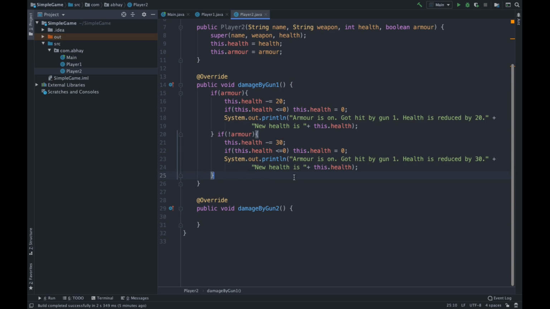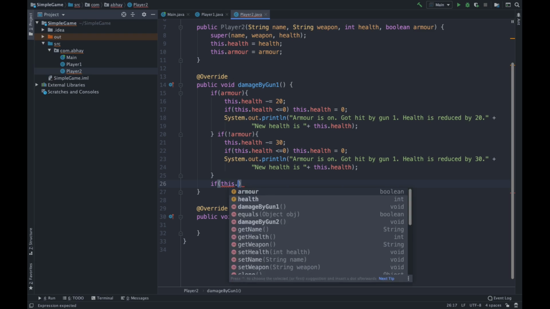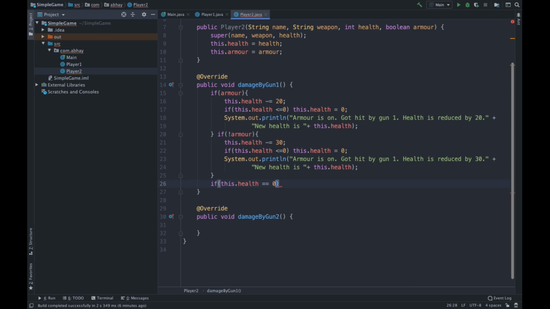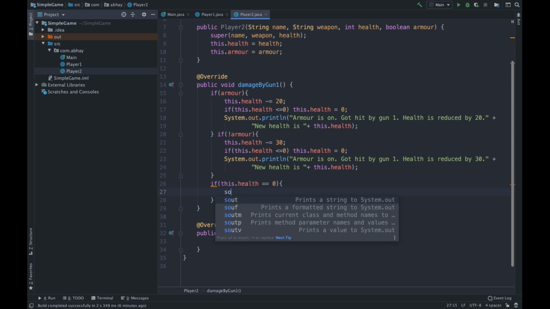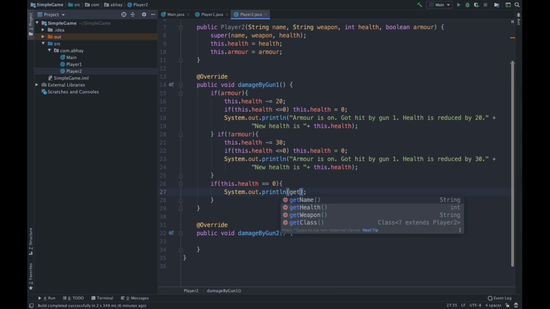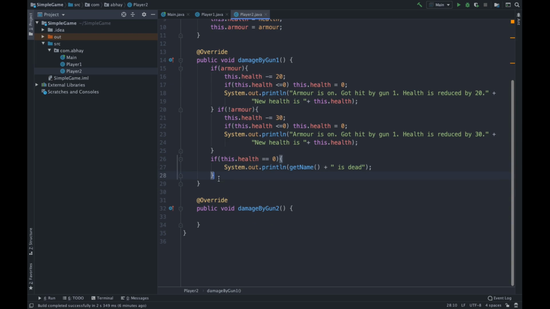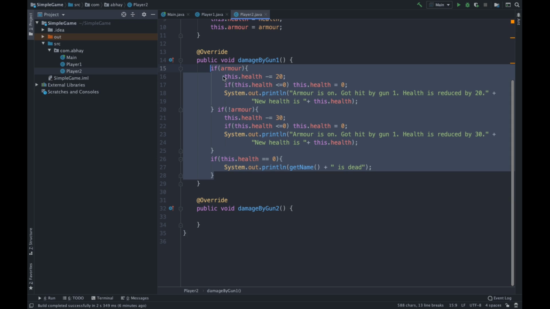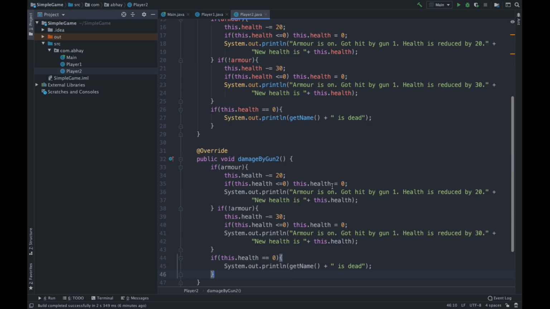Okay, one more thing here: if this.health is equal to 0, in this case simply print getName, the name of the player, is dead, right? So copy all these, Command C, Command V.